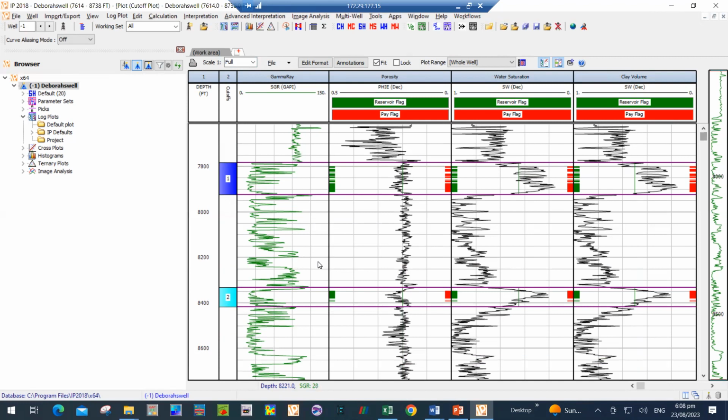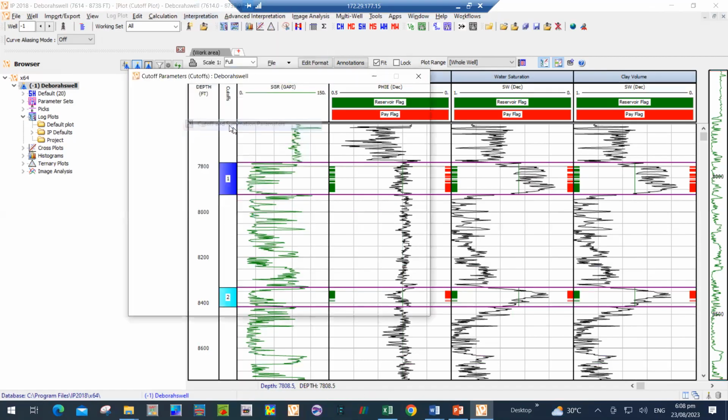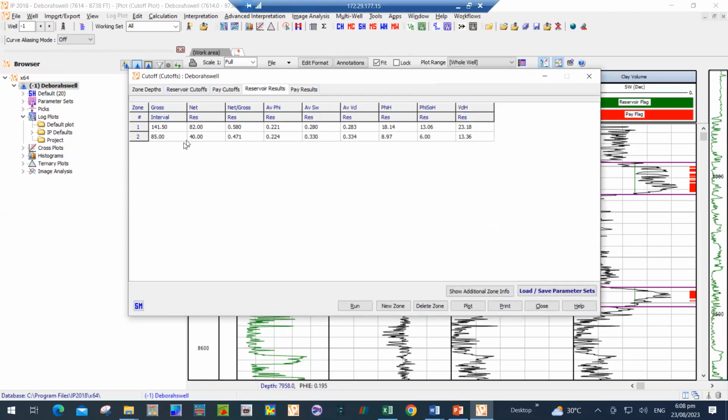And to see our pay results, we're going to go back to interpretation and go to cutoff and summation parameters. And the last two tabs show us our results, right? So we go to reservoir results and we should have two zones because we have two hydrocarbon zones. And these are the results that we would use when we're calculating our original oil in place, or original gas in place formula.